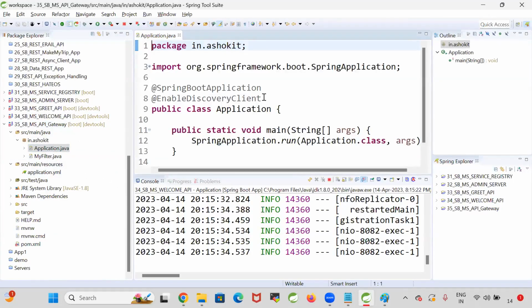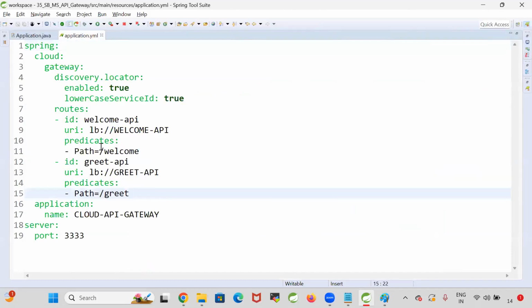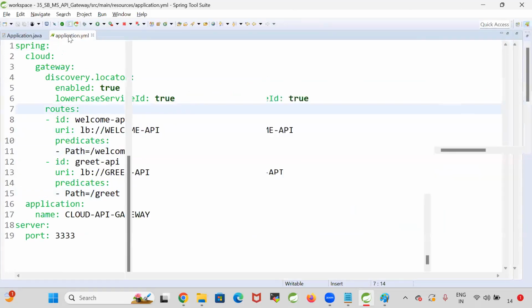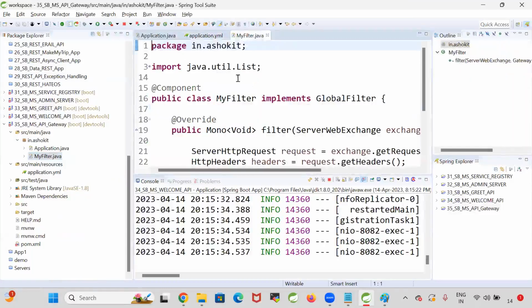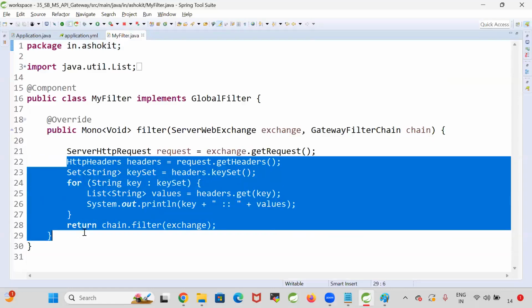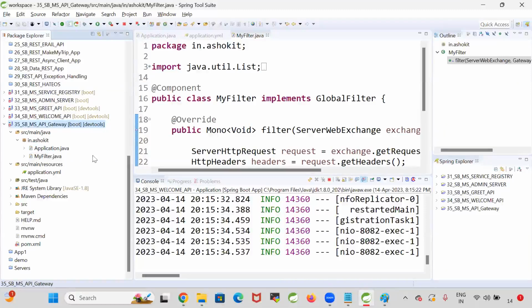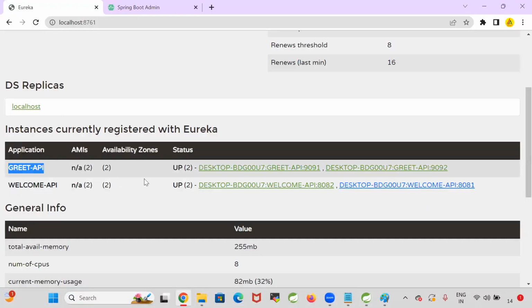I'm registering the API gateway as a Eureka client because for routing purposes, the API gateway should get the URL from the service registry. In the API gateway, I have routings: which request should go to which API is configured in the API gateway. And I created one filter also to perform some pre-processing. Currently in the filter, I am writing the logic to print the headers coming in the request. The API gateway will run on the port number 3333. Let us start. Before that, check in the Eureka whether the API gateway is available or not.